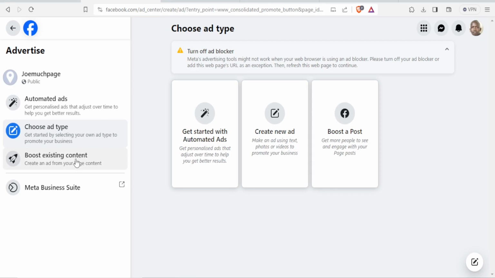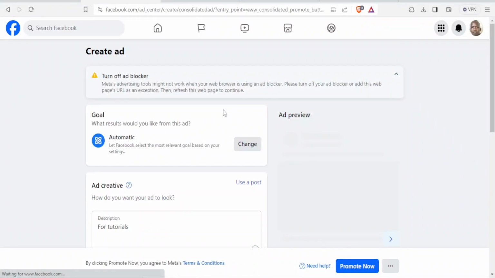So to get started, we are going to create a new ad, and we don't want to do it automated. If you want to have it automated, you click on get started with automated ads, and you simply get personalized ads that adjust over time to help you get better results. So this happens automatically, but we want to do it from scratch so that we can make an ad using text and photos that we have that best represent our brand. So we are going to click on create new ad, and that will bring us to this ad center.